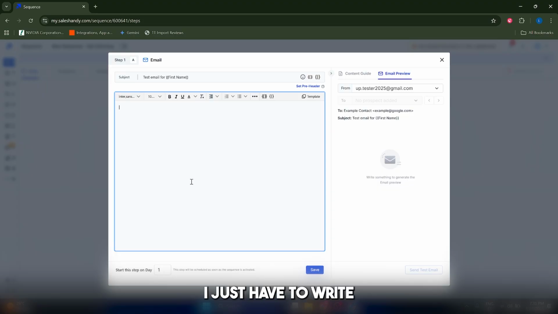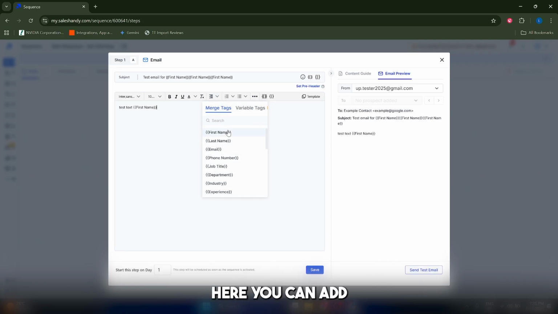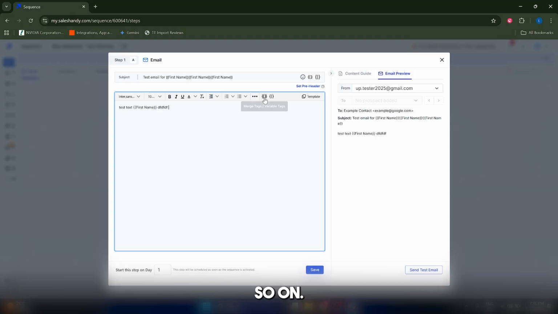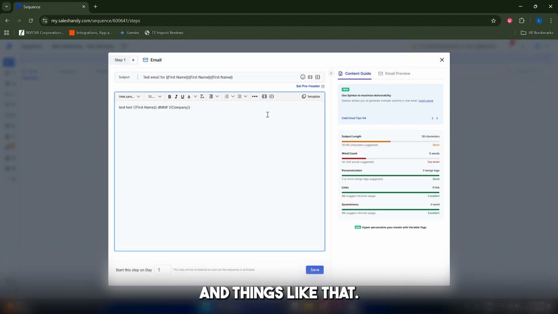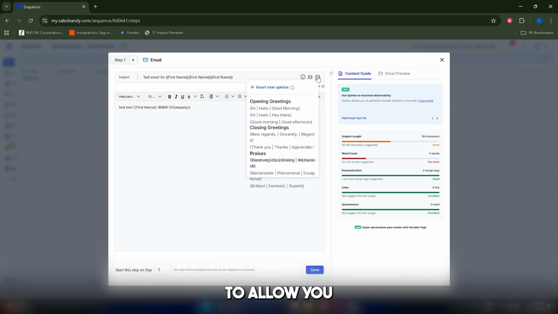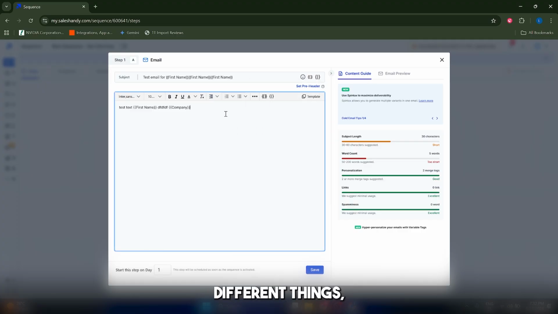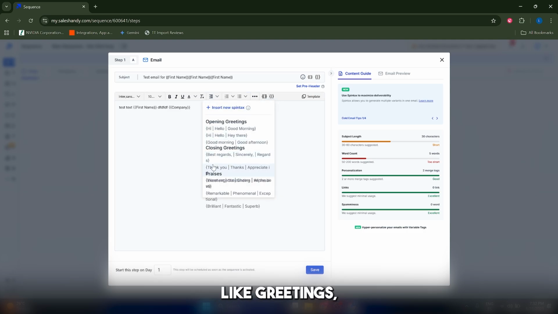And now you just have to write the rest of the email, and again, you should include as many different tags as possible. So again, just click on these little tags here. You can add the first name, and so on. You can add different things such as the company name and things like that. Here you have this little AI system, which is called spin tags, which is going to allow you to write different recommended messages, okay? Like greetings, praises, and so on.